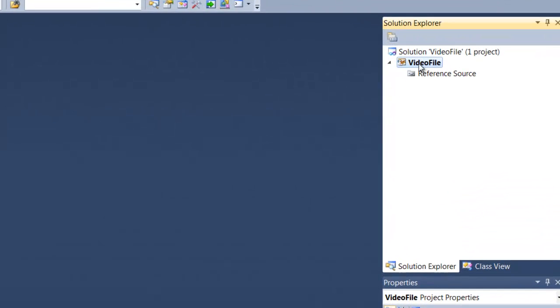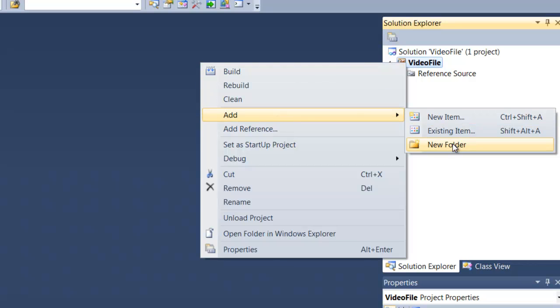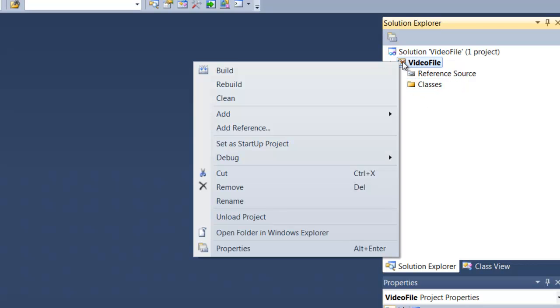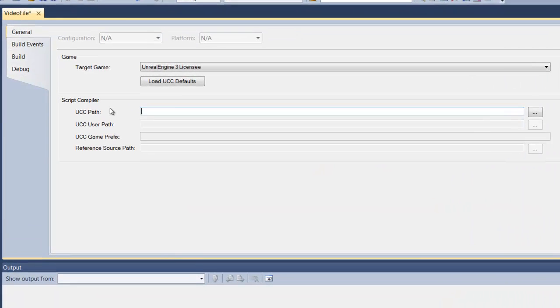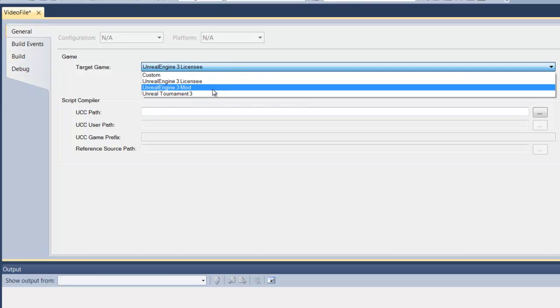Once it opens up, you want to right click on the name of your project and go down to Add, New Folder, and you want to name this Classes, capital C, and then you want to right click on the name of your solution again and go down to Properties. Here under General, under Target Game, you want to change this from Unreal Engine 3 Licensee to Unreal Engine 3 Mod.